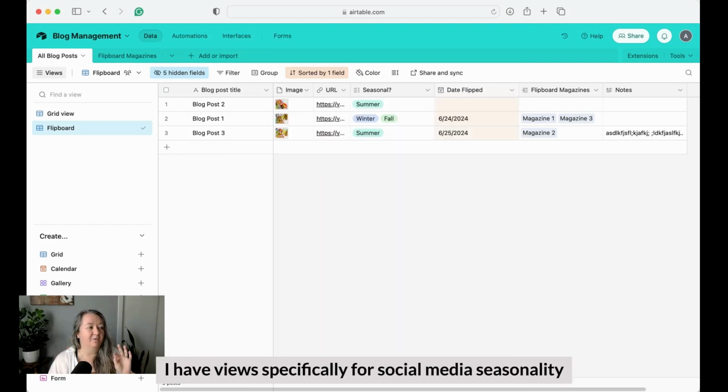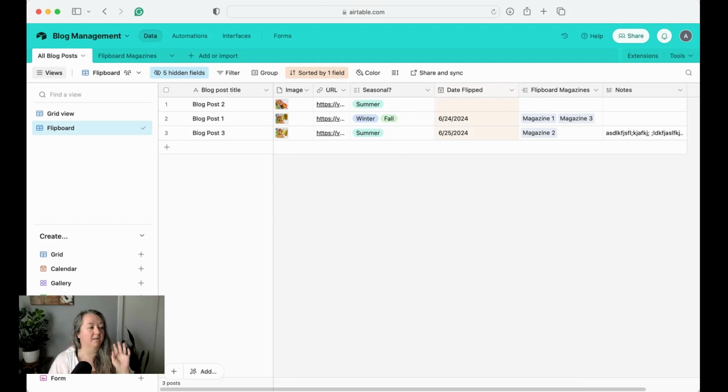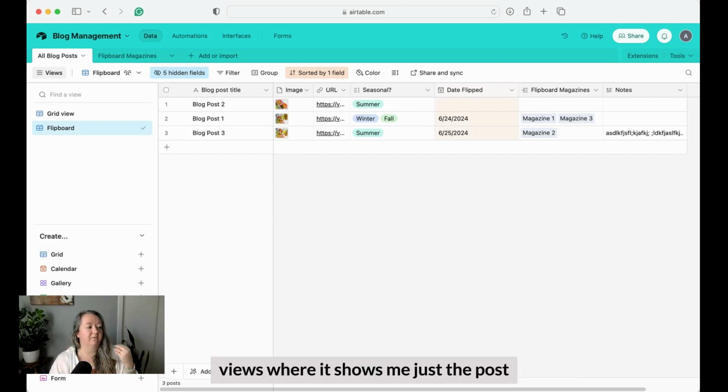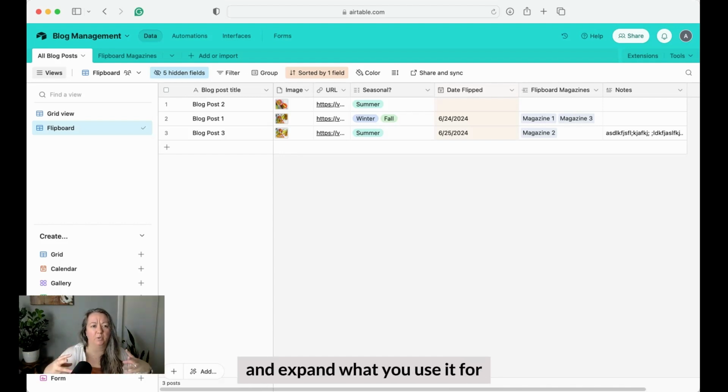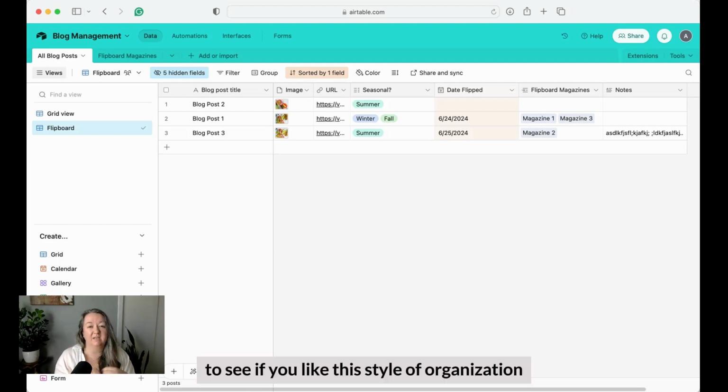I have a ton of views in my Airtable. I have views specifically for social media, seasonality, updating posts, views where it shows me just the posts where I need to add a video to them or create a video, all kinds of things. So you can really play around with it as you get the hang of it and expand what you use it for. But I would encourage you to try to use it for the basics to begin with to see if you like this style of organization.